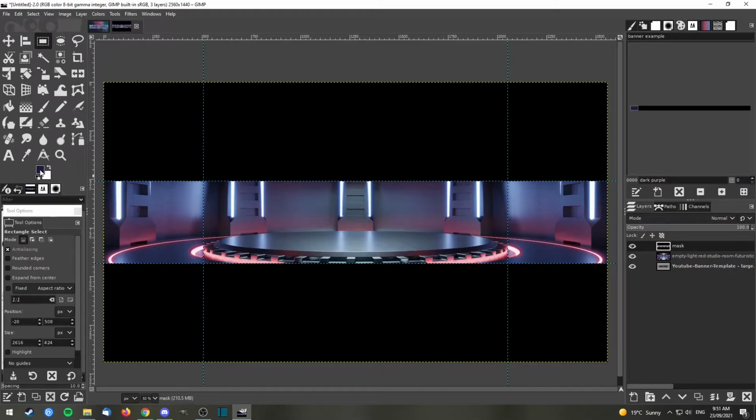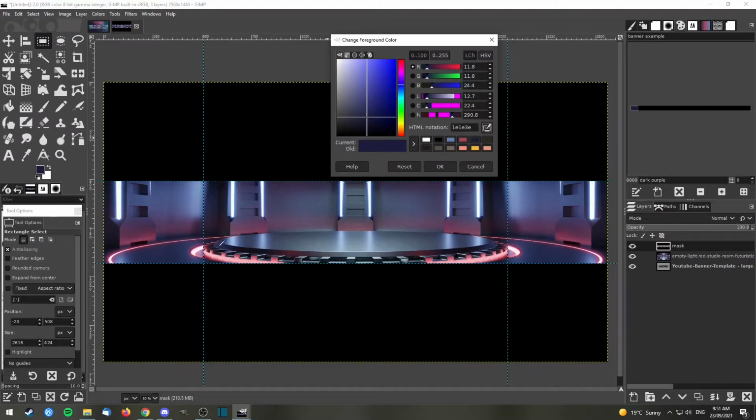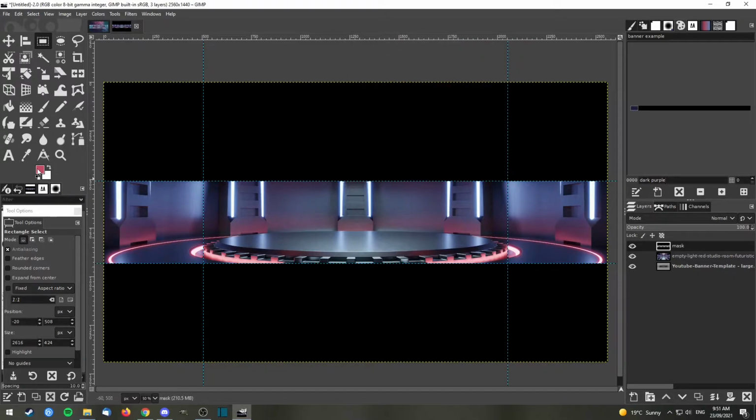Okay, then we're going to choose another color. We'll go with this pink. So that's the color at the moment. Maybe a bit darker than that. Okay, so that's the color there. And we're going to add it to the palette.